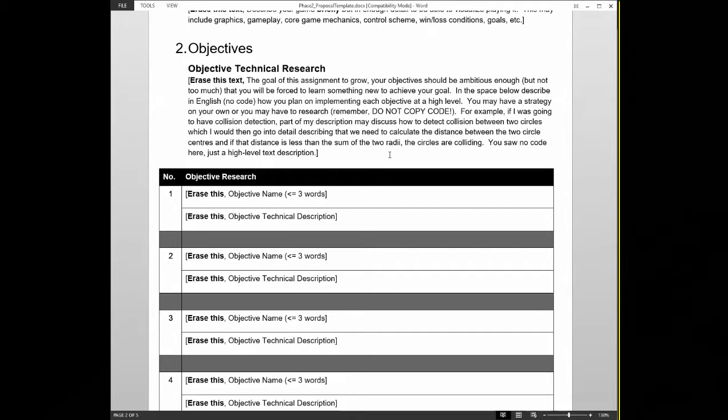So for example, circle to circle collision. How does that work? Well, you have to calculate the distance between the 2 center points. Once you have that distance, if that distance is less than the sum of the 2 radii, then you have a collision. They're too close together. So that's how you do circle to circle. Notice I didn't actually talk about any code, I talked about a strategy. You need to be able to do the same thing for your objectives.